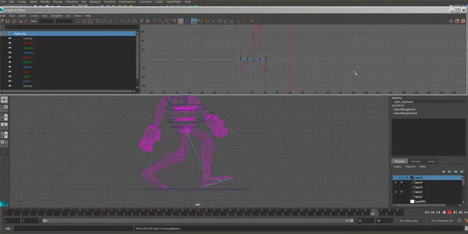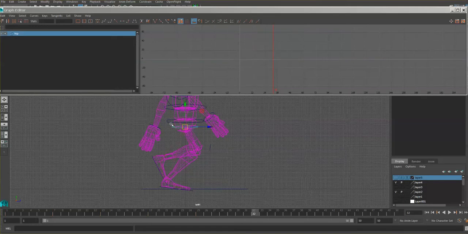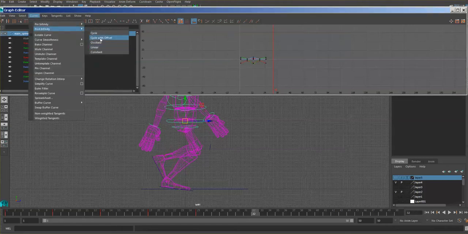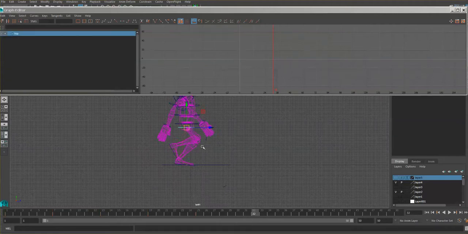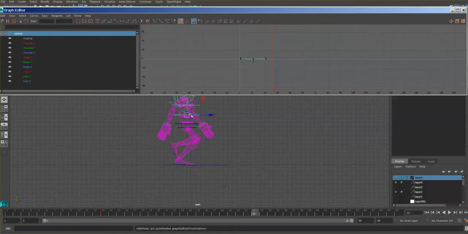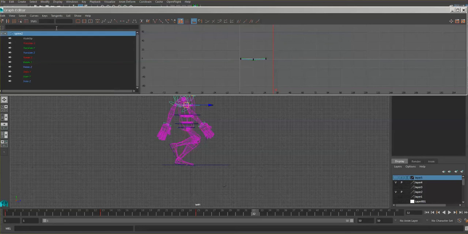So we're going to do the same for the controllers on the wrist. On this one here, we're going to do that. Curves, Post Infinity, Cycle with Offset. Where else did we set keys? Over there on the hip, did we say? We did not put there. Over there, Curves, Post Infinity, Cycle with Offset. And don't worry if you see that the character changes pose. It's because at that point it will be assuming a new pose. So Curves, Post Infinity, Cycle with Offset.